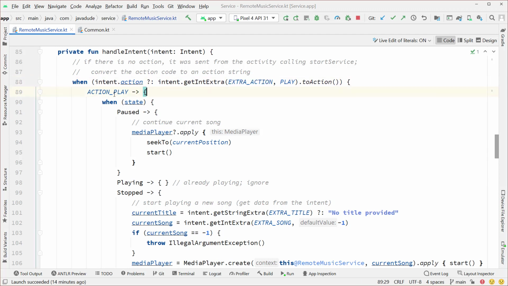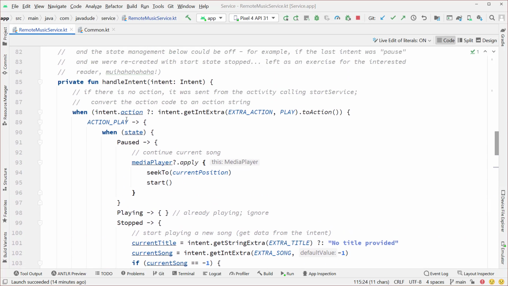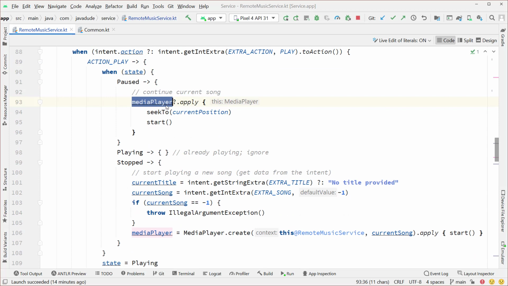Once we have that, we're going to take a look inside here and we're going to see which action was passed in. Are we being asked to play? Are we being asked to pause? Are we being asked to stop? Now, for being asked to play, it could be a couple different states. We could be paused or we could be stopped. If we're stopped, we're going to start the song over. If we're paused, we're going to pick up where we were. So for pause, we're just going to say, hey, Mr. Media Player, if we have one, meaning the question mark dot there, I want to seek to the current position in the media player and call start.